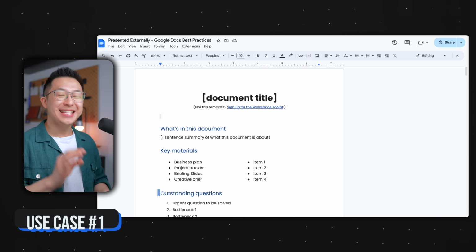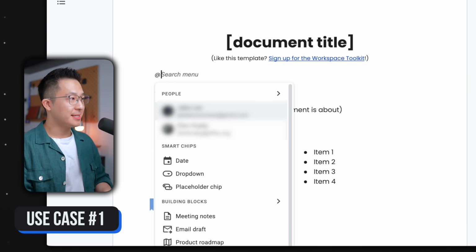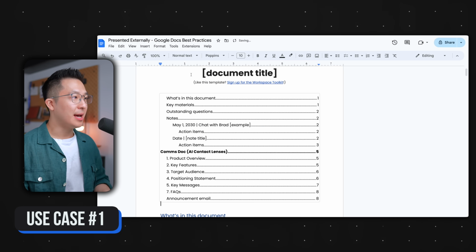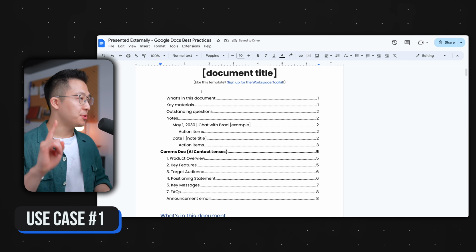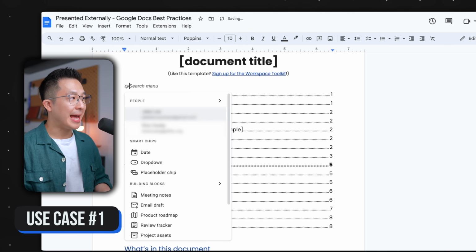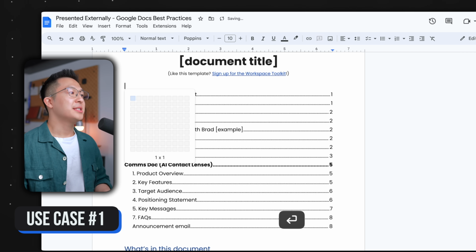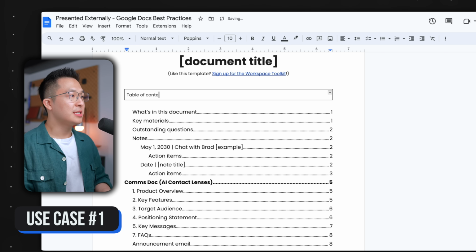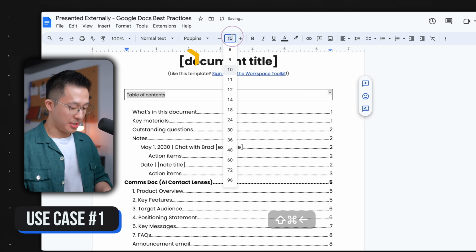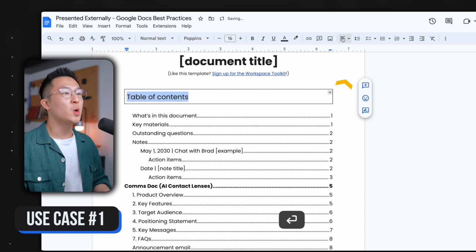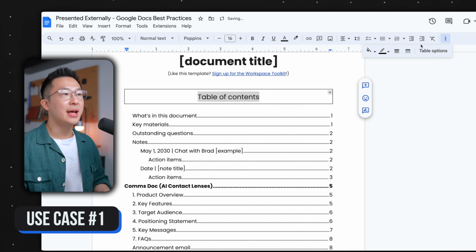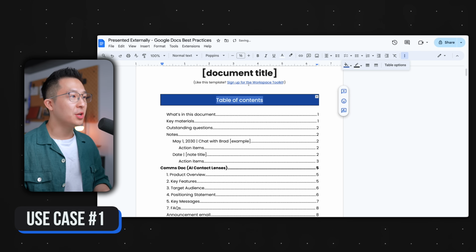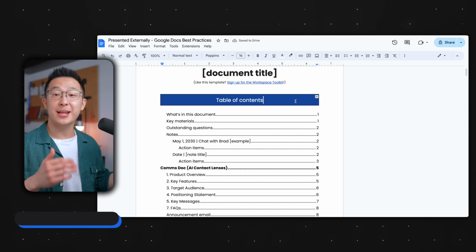First, for longer documents, I like to add a table of contents. At table of contents, enter, and then I select the with dotted tab header option. And pro tip, I can also at to add a table, select just one cell, so it looks like this, type in table of contents and make this font size slightly bigger, make this middle aligned, change the background color to something more professional looking, and this looks pretty nice.